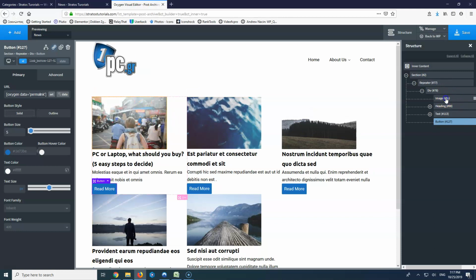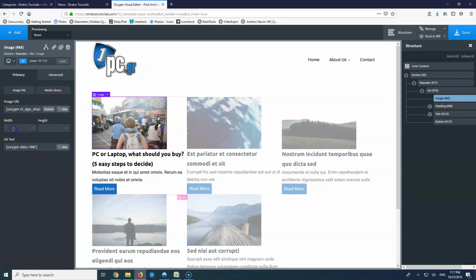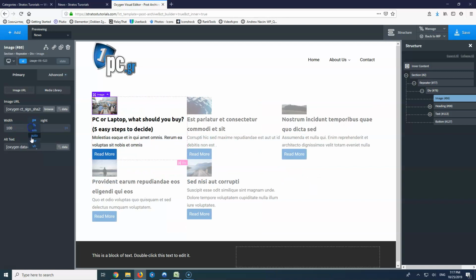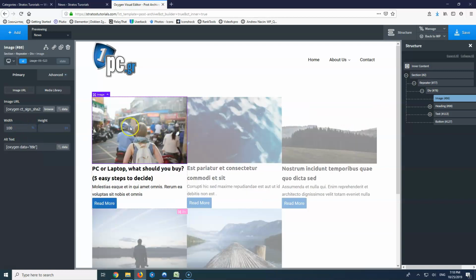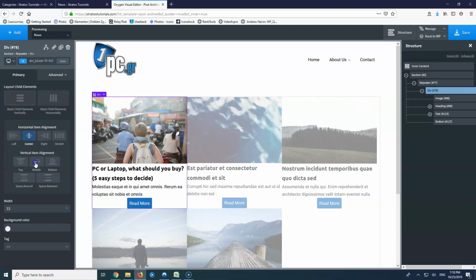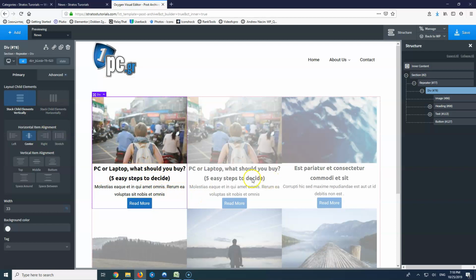So first we're going to start from the image, and I'm going to set it for a 100% width. So it will go for the full width of the div. And now I want to center all of those. So let's go inside the div and let's go for center and middle. And let's go for space between, not middle, but I will leave it a little bit later to see what it looks like. Okay, so this is how we have it right now.